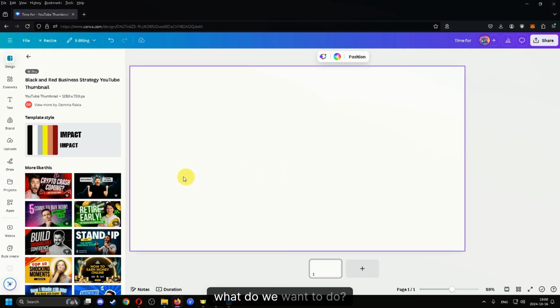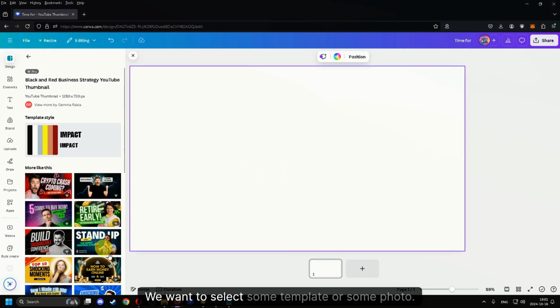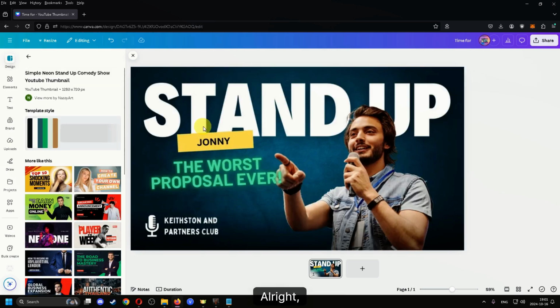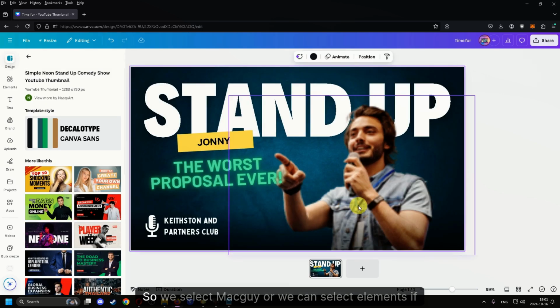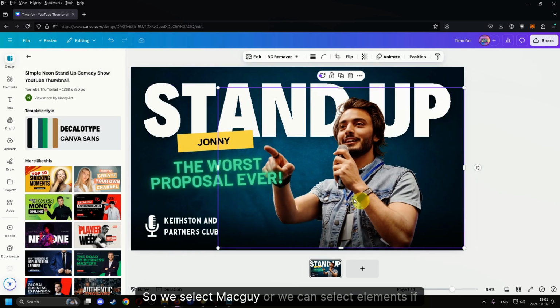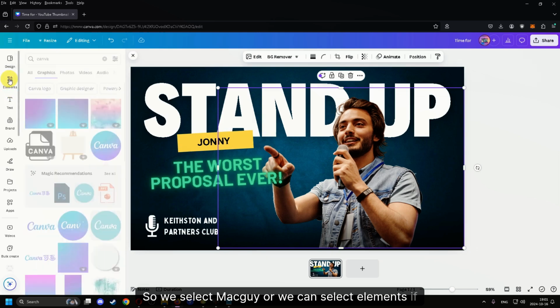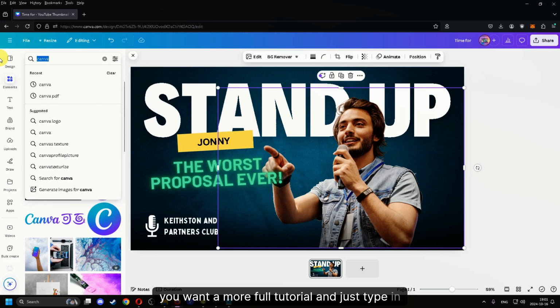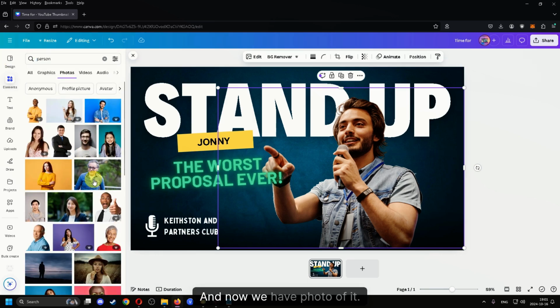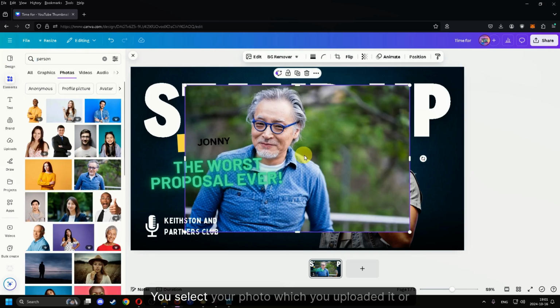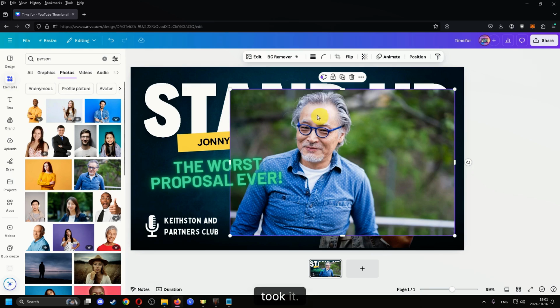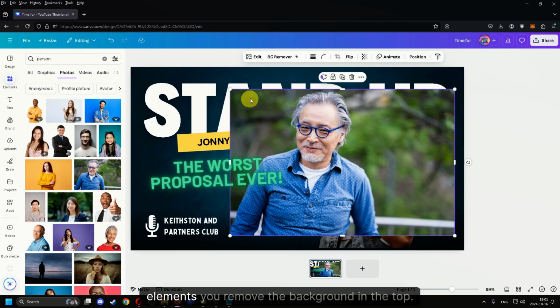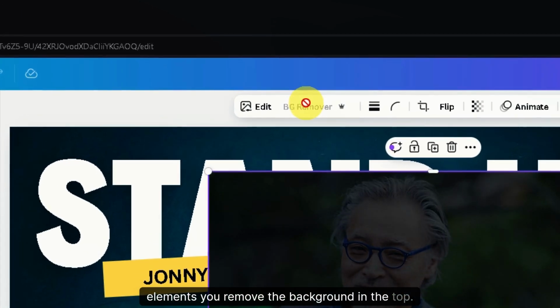So first of all, we want to select some template or some photo. All right, let's imagine this guy. So we select the guy, or we can select elements if you want a more full tutorial, and just type in person. And now we have a photo of it. You select your photo, which you uploaded or took from the elements. You remove the background in the top.